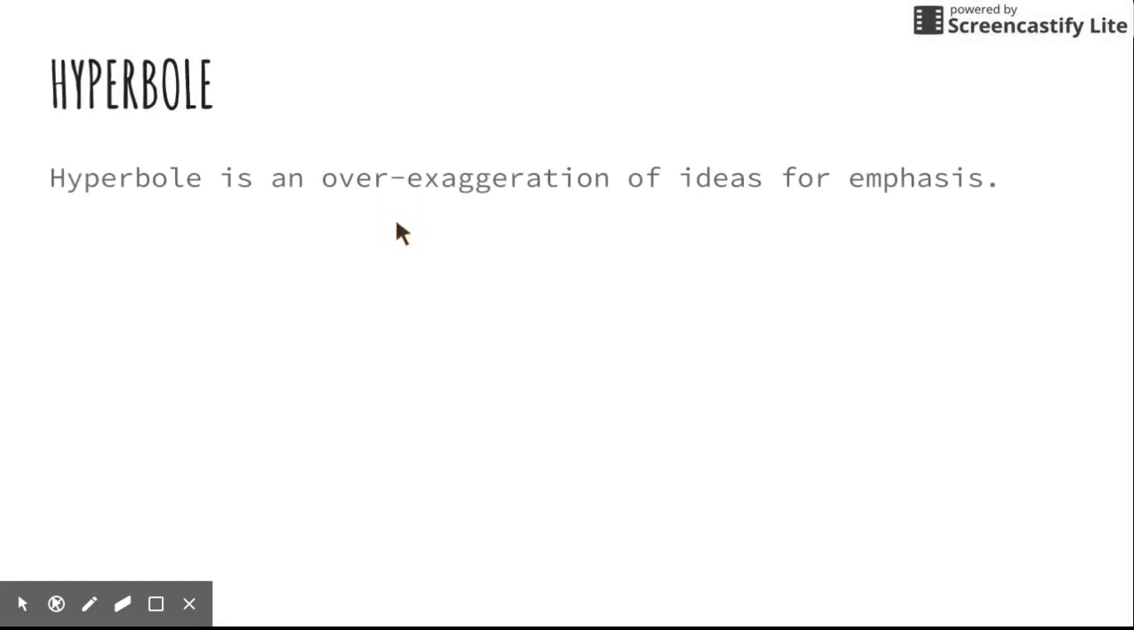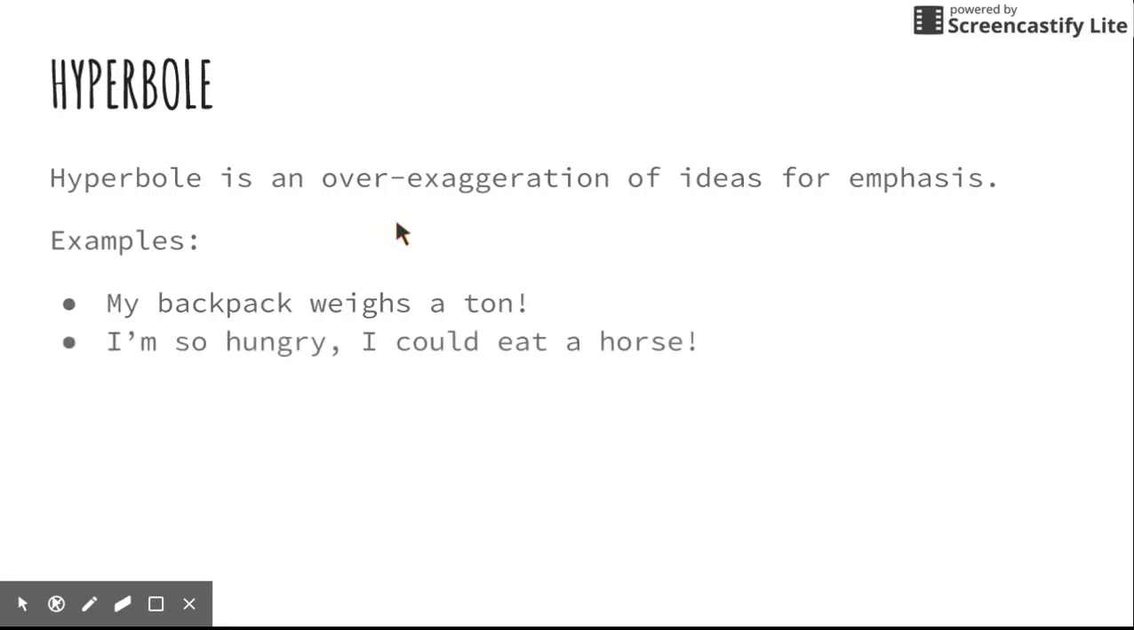Hyperbole is a big overstatement or over-exaggeration of ideas used to create an emphasis on that particular statement. So, my backpack weighs a ton is an example of hyperbole, probably one that you've said before with all the homework you've got. And one that I definitely say all the time, I'm so hungry I could eat a horse.